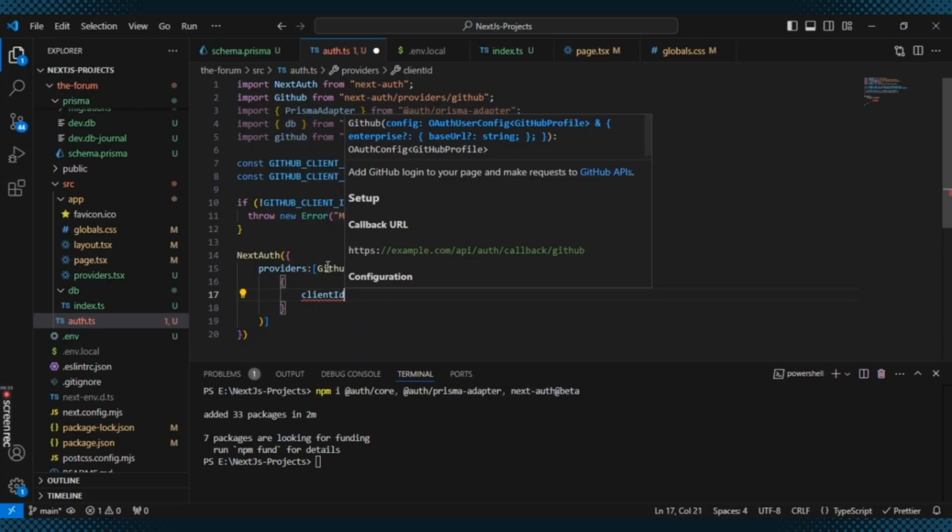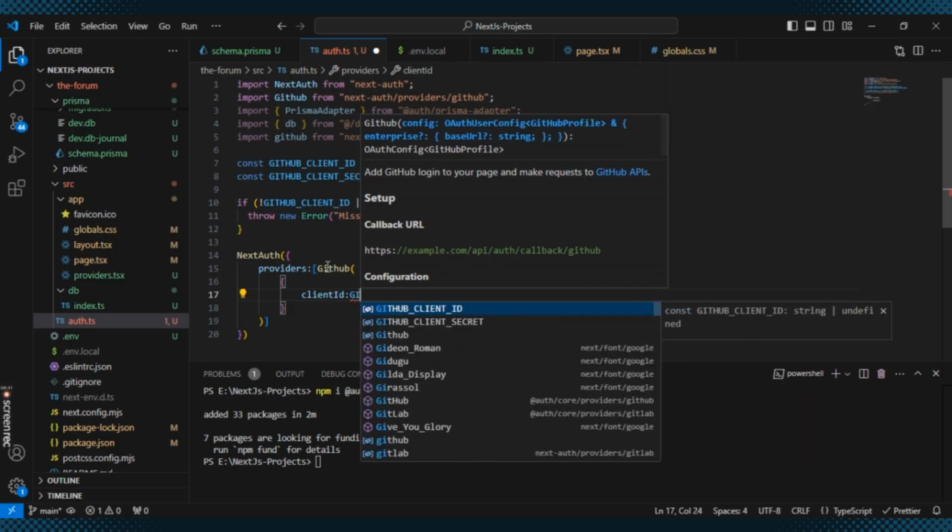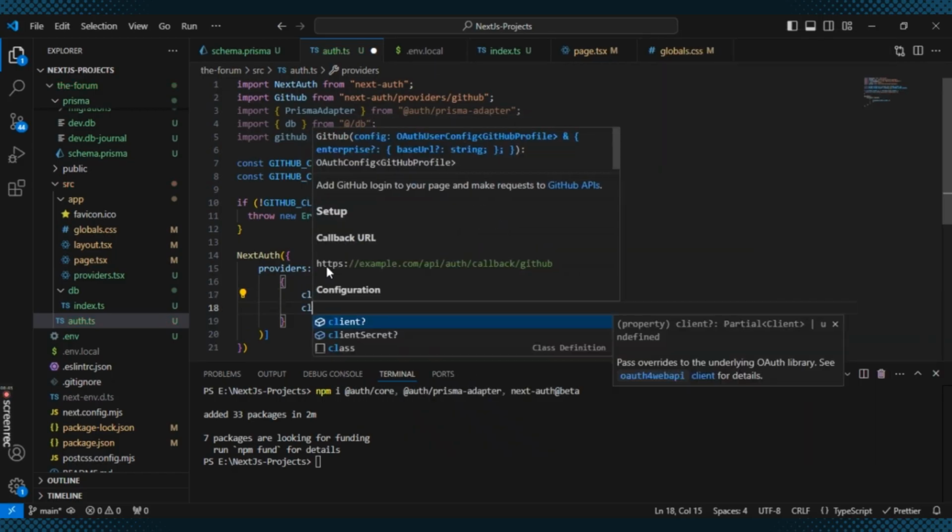The GitHub call will require a client ID and secret. Therefore, use the local variables to reference both these values.